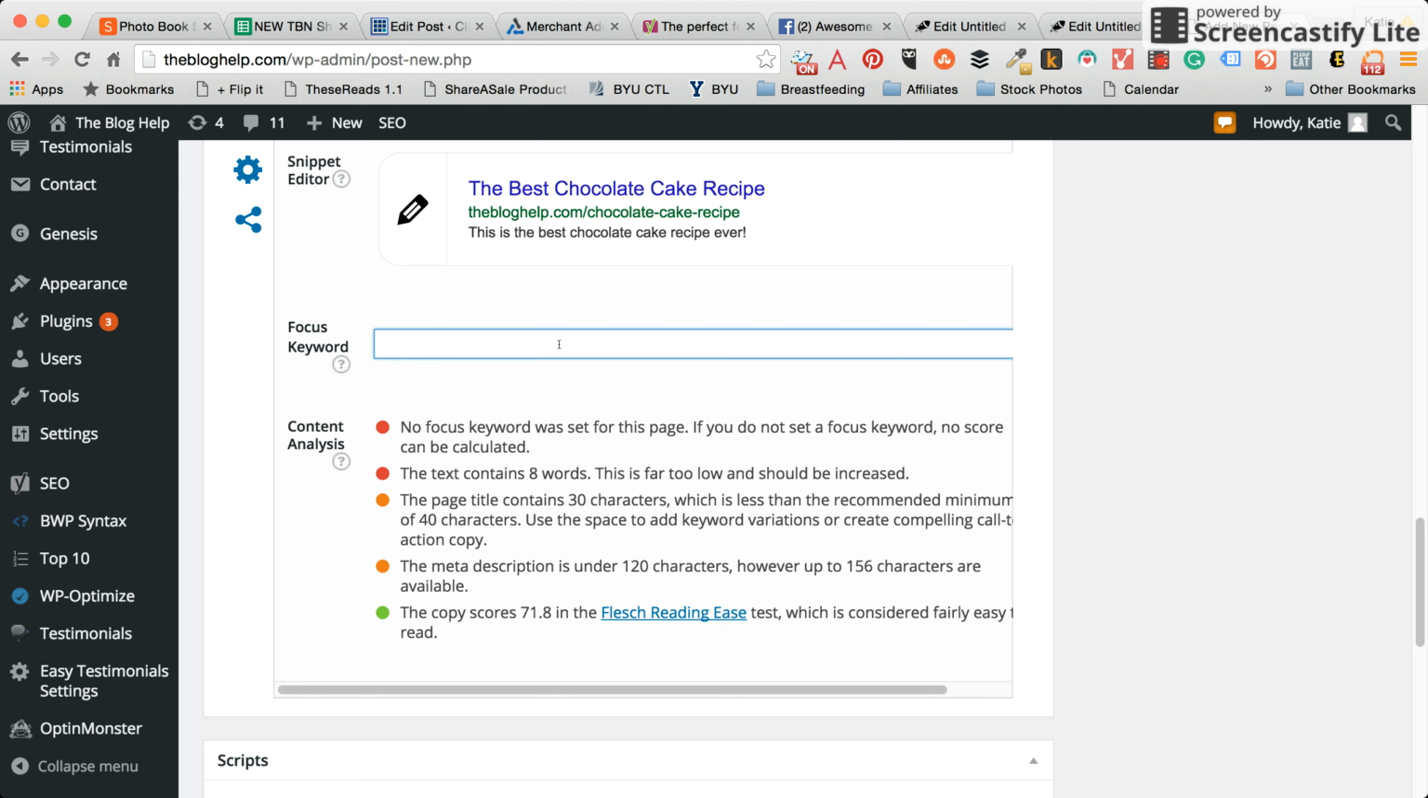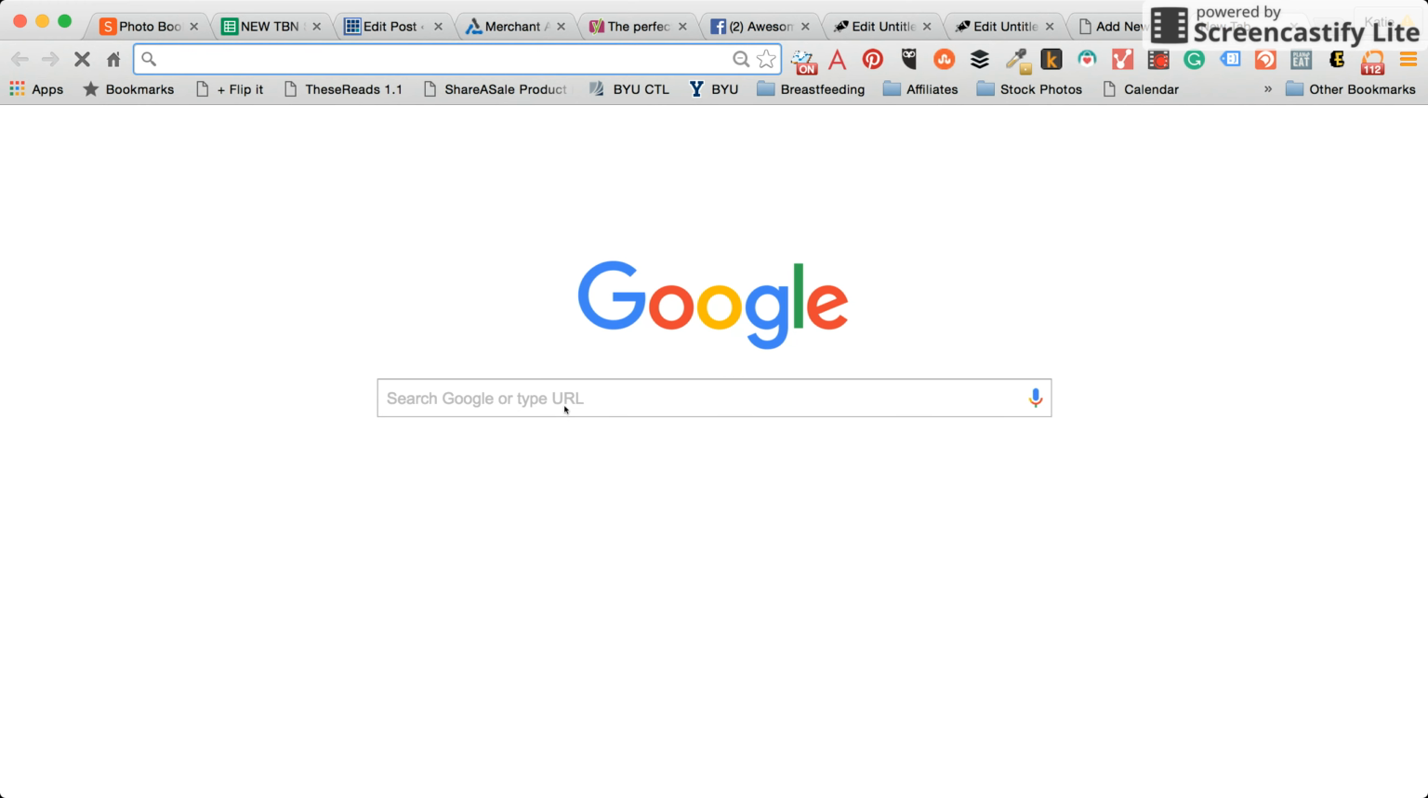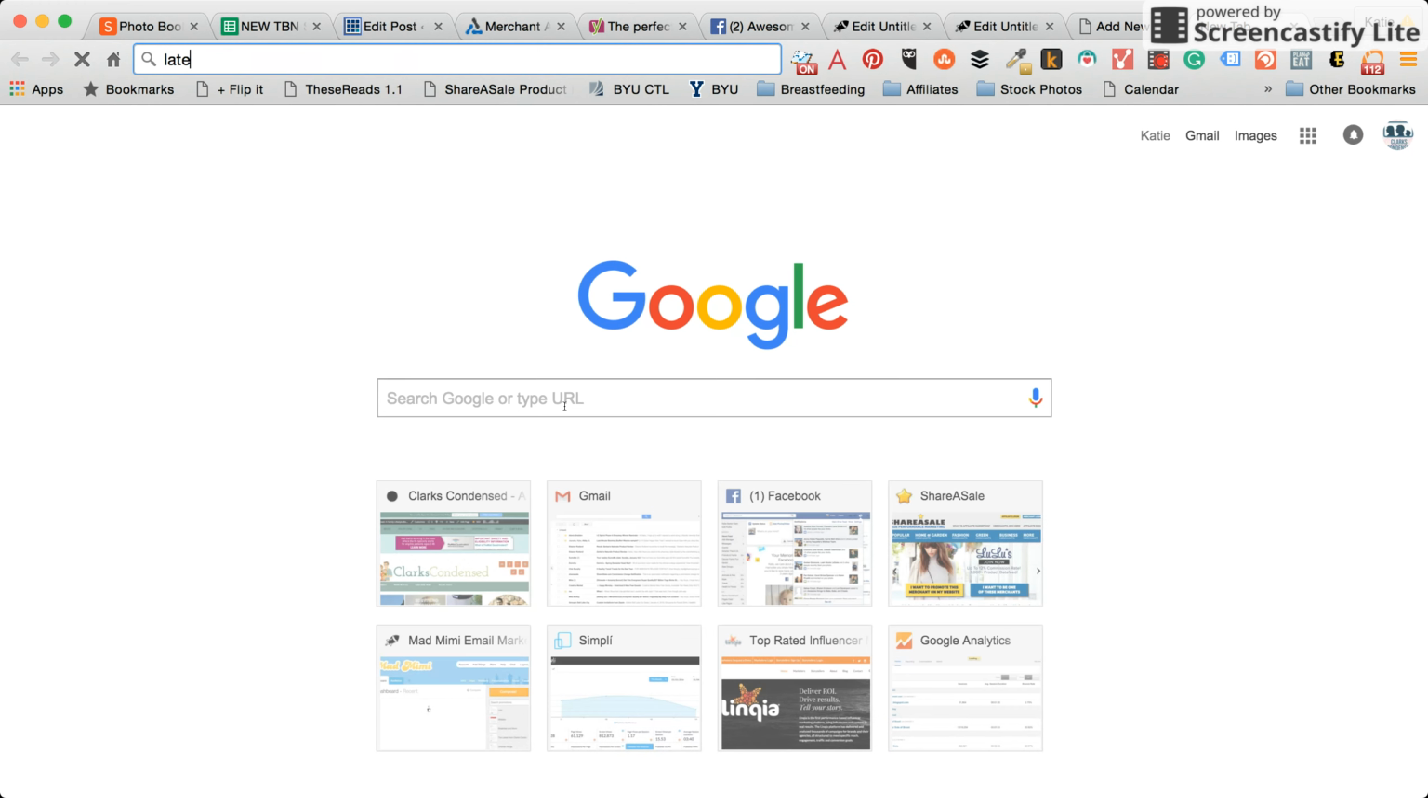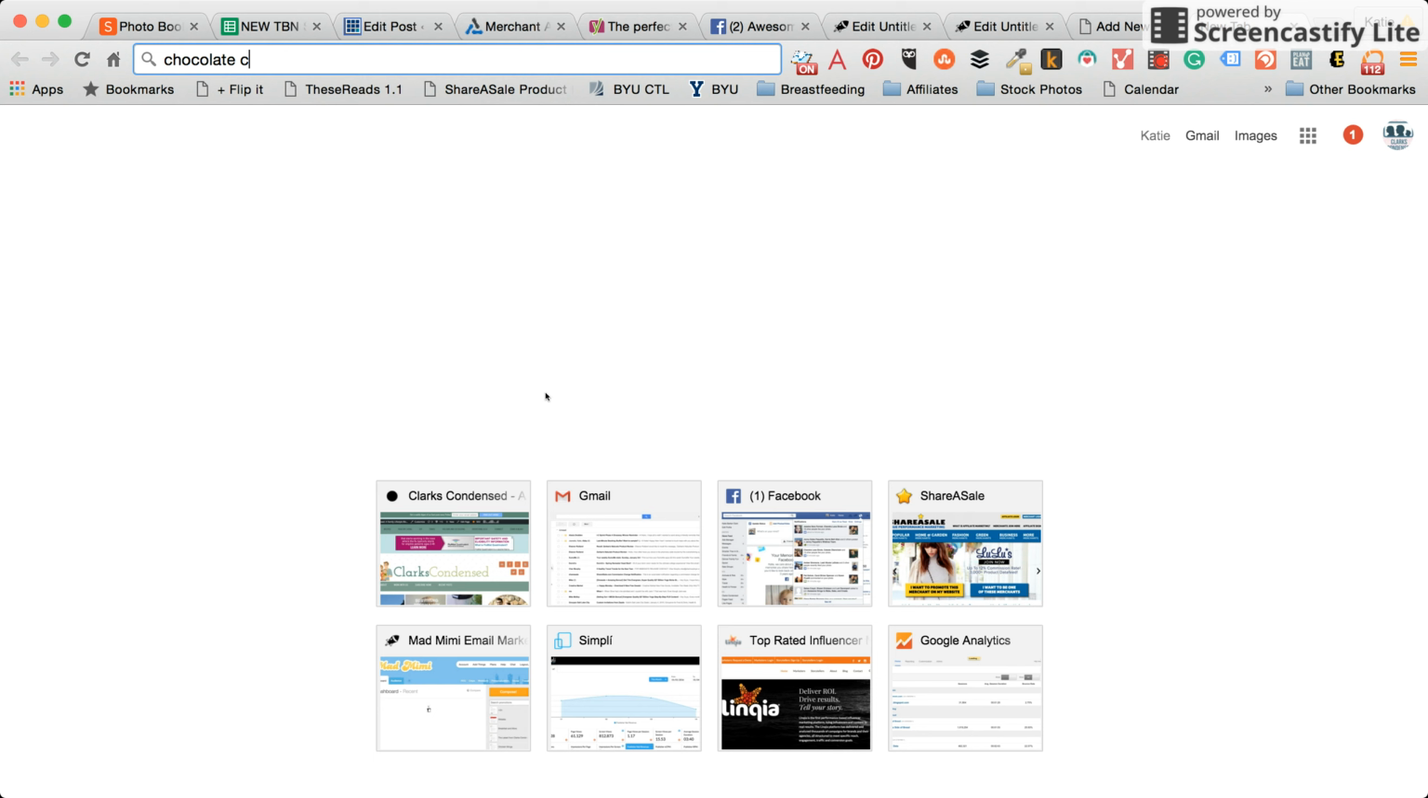And I use Google keywords for that. But the simplest thing you can do is just go to google.com and start typing in chocolate cake. Just type in the main topic of your post. So chocolate cake recipe.